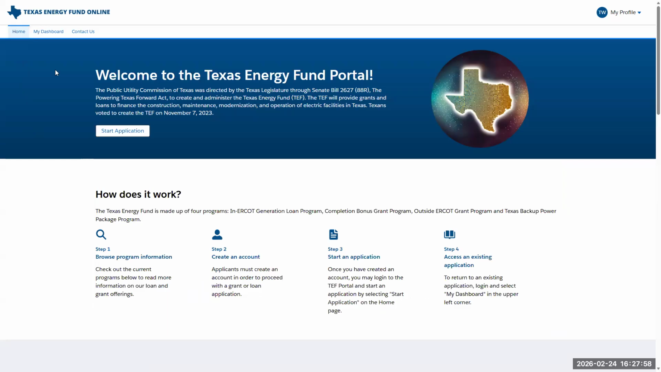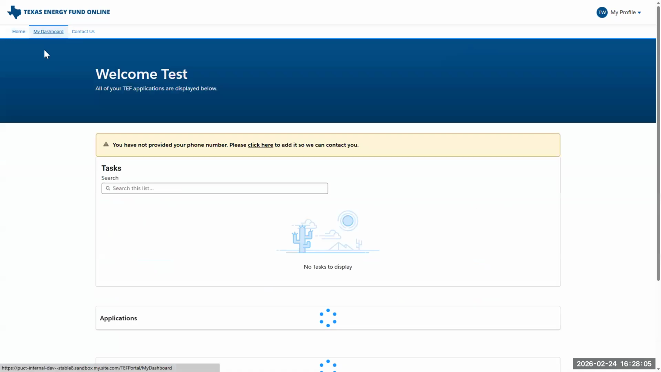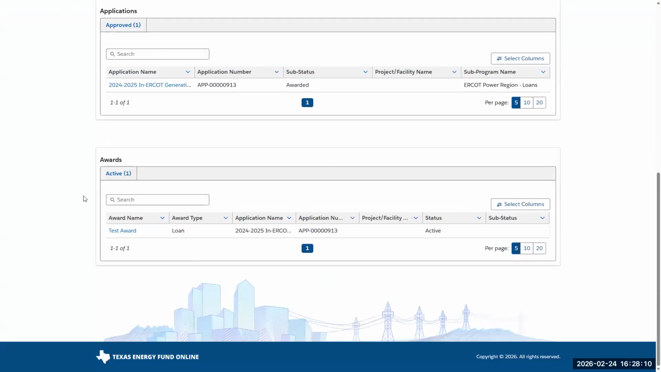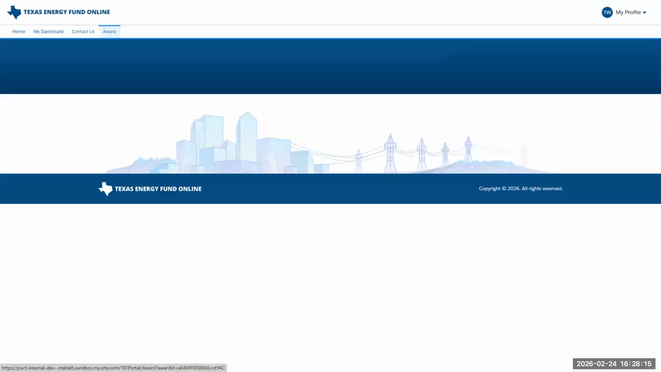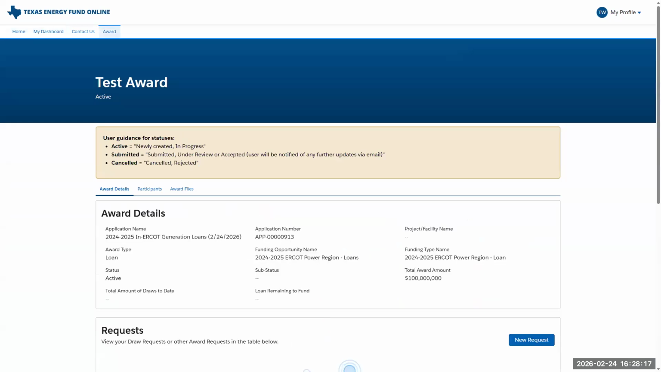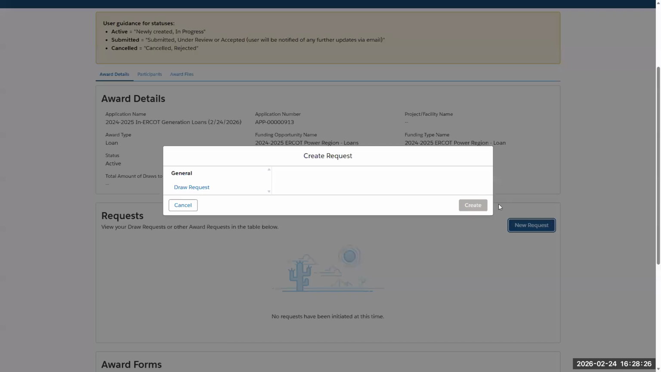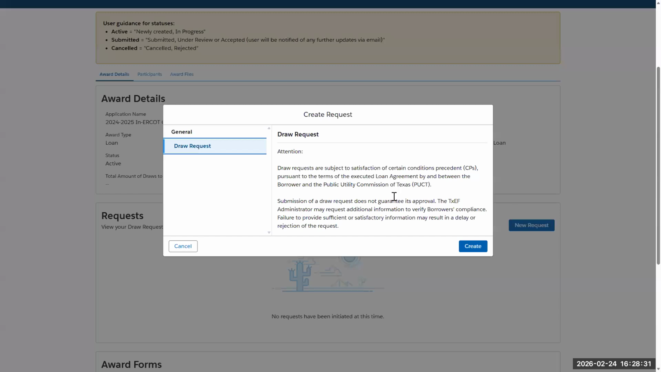We will now create a draw request in the Texas Energy Fund portal. After logging in, navigate to My Dashboard. Then, scroll to Awards. Click your award link to open your loan award. In Award Details, find the Requests section and click New Requests. In the pop-up, click Draw Request, and then click Create.